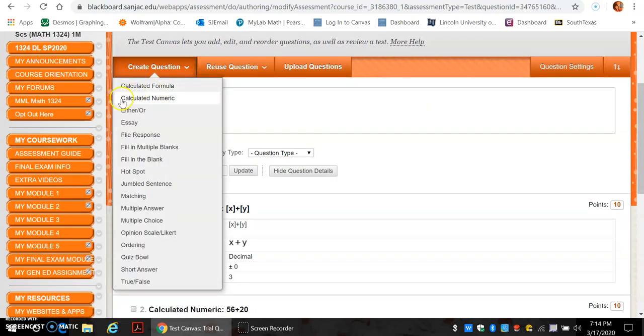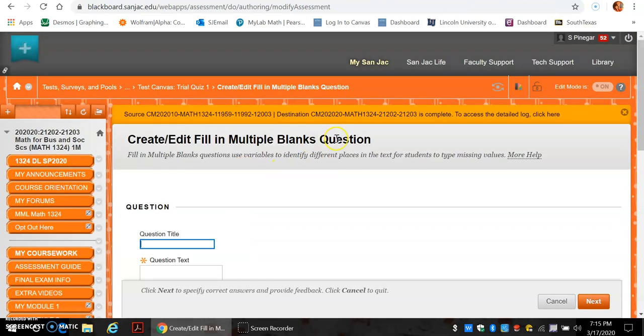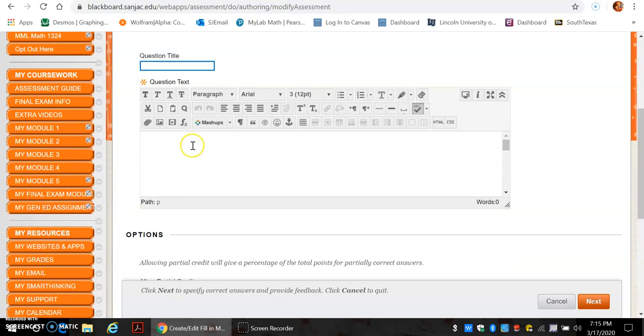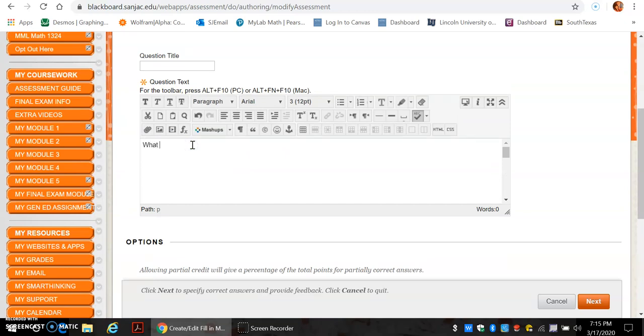And then let's say you could do an either or question. You could do an essay question, but on that question you actually have to grade the essay. Fill in multiple blanks is a question where you could say something like, what is 5 plus 6? And then you would put in a variable for that answer. And then another blank might be, what is 3 times 4? And then you put in a variable for that.